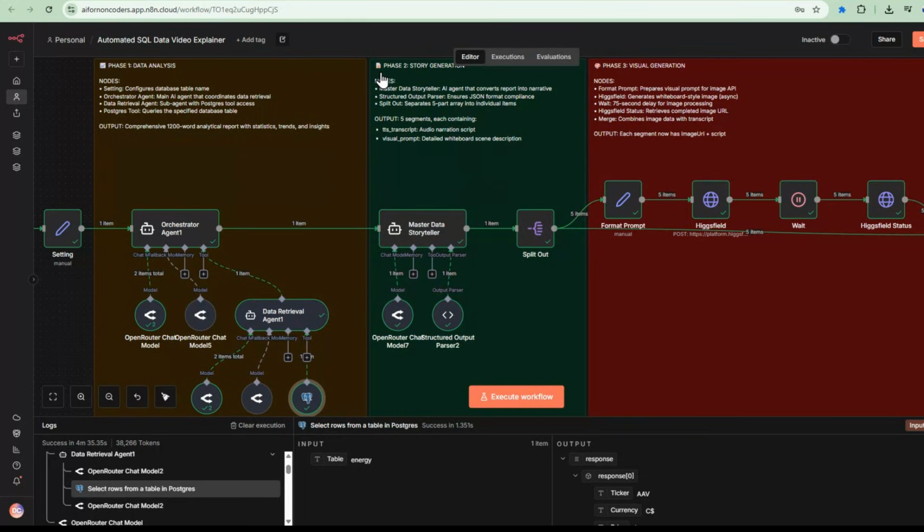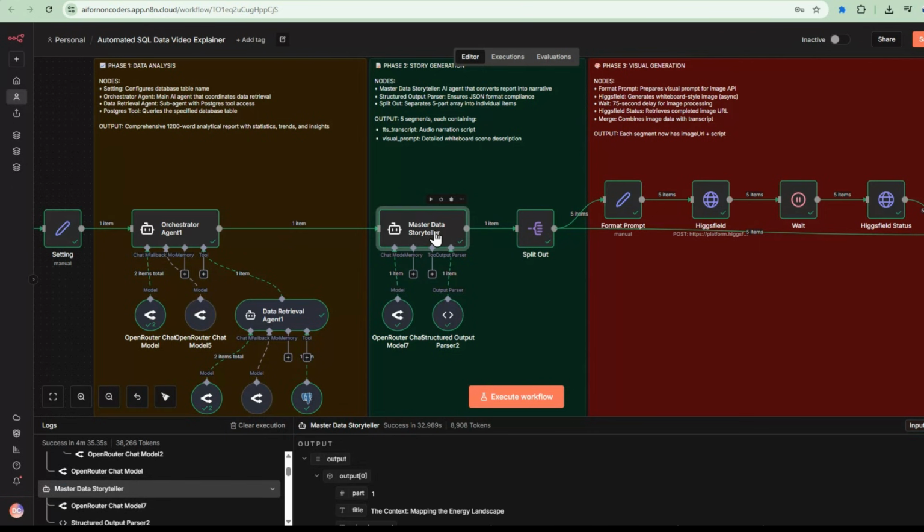Now, the second phase is the story generation. So we've created an AI agent called Master Data Storyteller. The purpose of the Master Data Storyteller is that it converts the report into a narrative. And the output of that is 5 segments, each with an audio narration script followed by a detailed whiteboard scene description. So let's dig into the Master Data Storyteller AI agent.